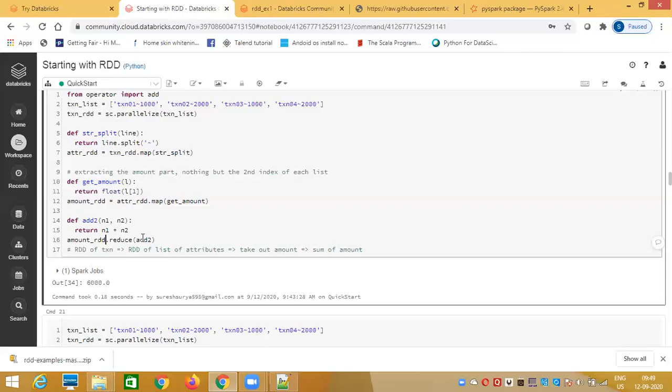Execution-wise, we are saying actions are eager executions, and transformations are lazily evaluated. So if you call n number of transformations and forget to call any action, when you execute, nothing happens. Okay, that is one thing.